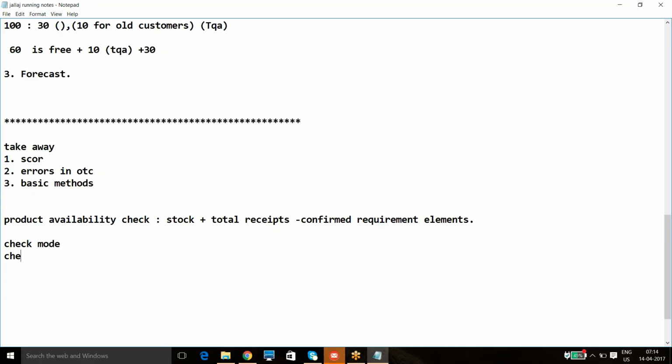Those are check mode, check instruction, scope of check, ATP categories, check control. This will be just an introduction to these topics, and later I will show you in a diagrammatic representation how they impact the overall ATP method and how they are configured in the system.